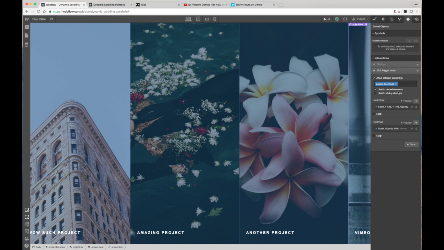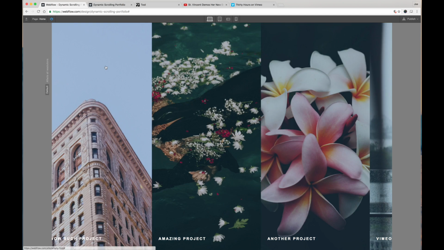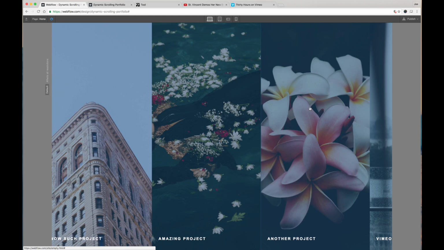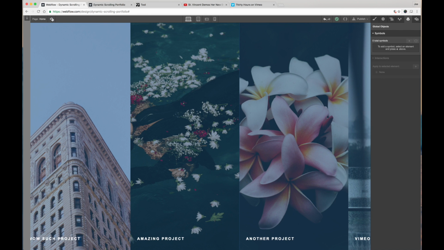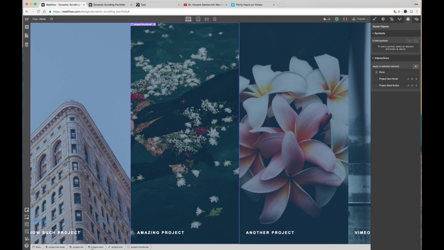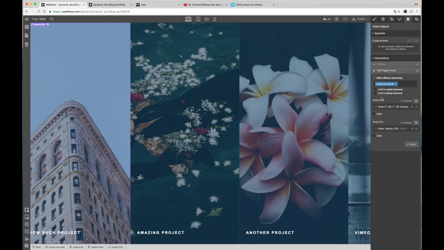And then what's also really important here is to limit to nested elements. So if you don't do this, then whenever you hover over one item, it's going to put that animation across all of them. So if I just unclick that for now, I'll show you what I mean. There you go. See, it's going to be a bit buggy. We need to limit to nested elements.